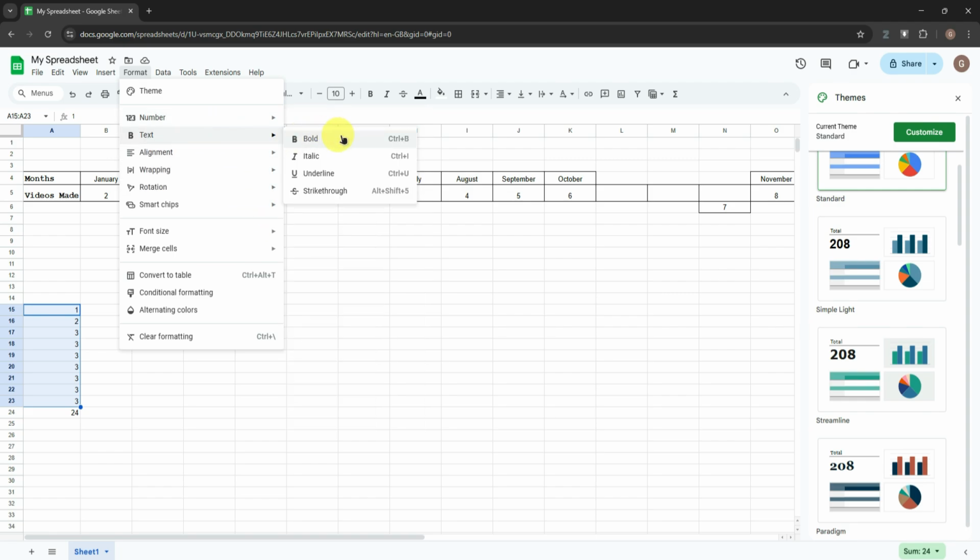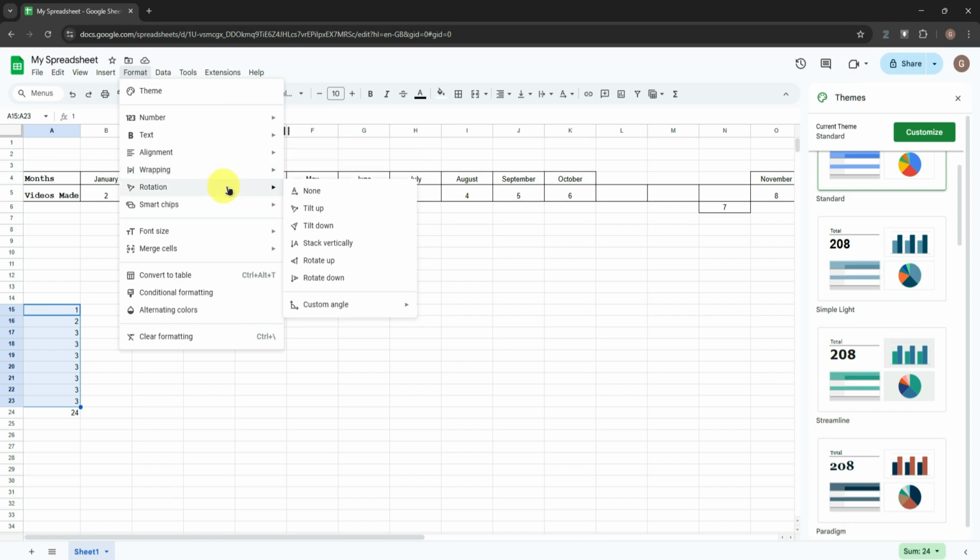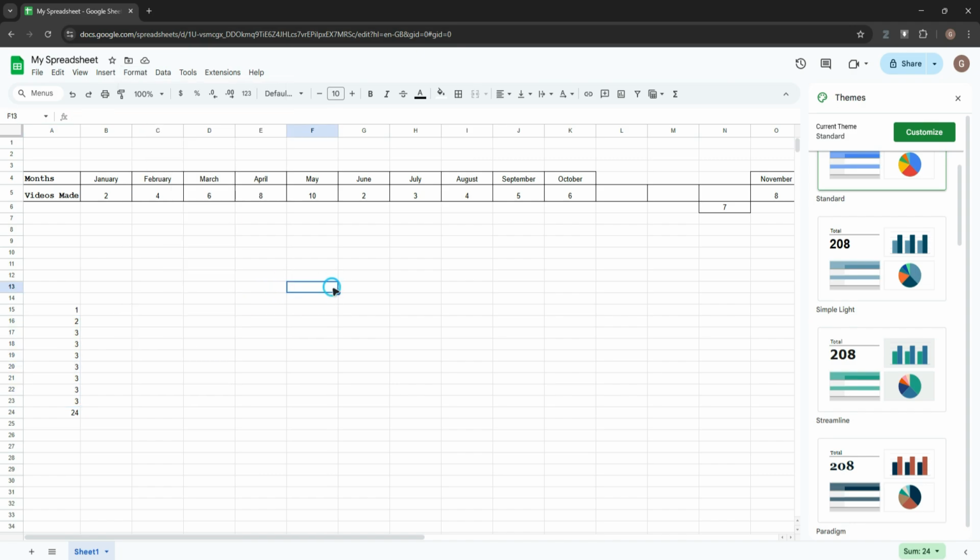Next are text. You can bold, italicize, underline, and add strike-throughs. Change the alignment, add some wrapping, rotations, smart chips, change the font size, merging cells, convert cells into tables, conditional formatting, and alternating colors, or you can just simply clear the formatting.